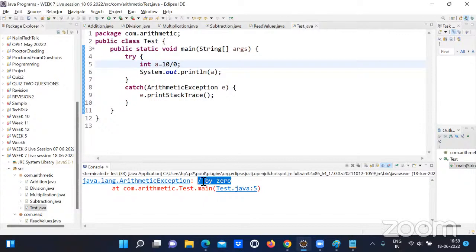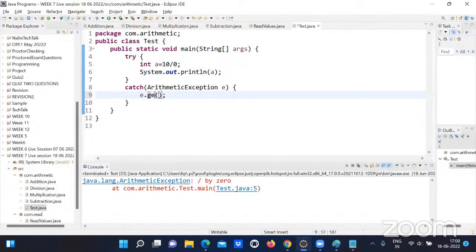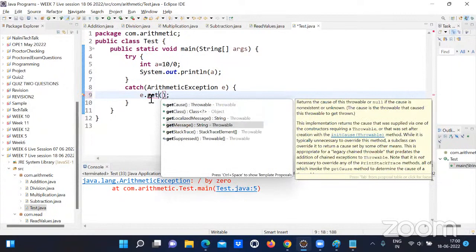If you only want to get this one, then you should call the getMessage method. See here, this is giving full details: what is the exception class, the exception name, and where it occurred. Now what I'm doing is simply getMessage. Here I'm writing getMessage.